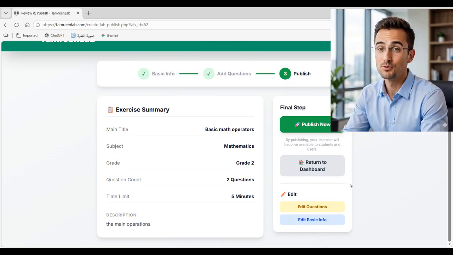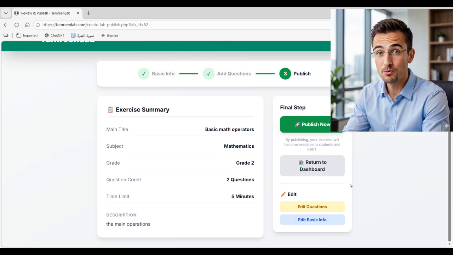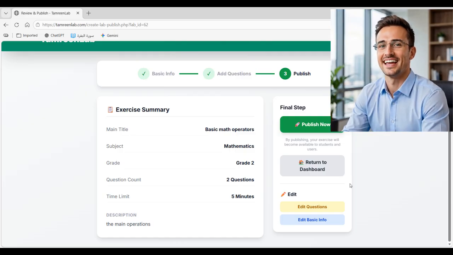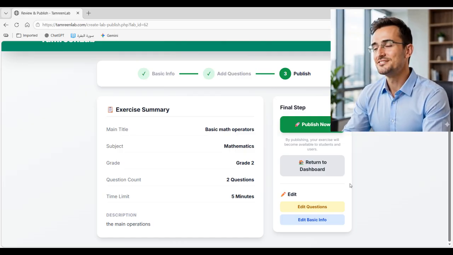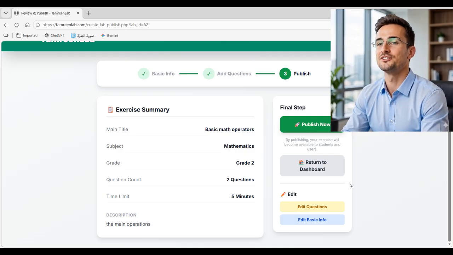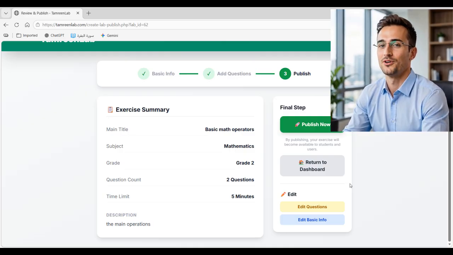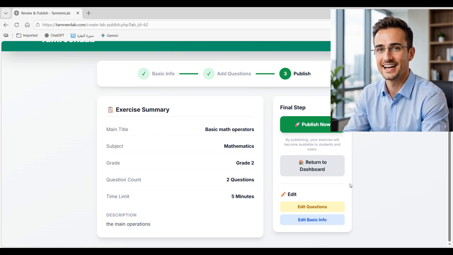This page shows you everything at a glance. The title, subject, grade, number of questions, time limit, and description, all confirmed before you go live. On the right side, you have 3 options. Hit the green Publish Now button to make your lab available to students immediately, or click Return to Dashboard to save it as a draft and come back later. If anything needs fixing, use Edit Questions or Edit Basic Info to jump back to the relevant step.